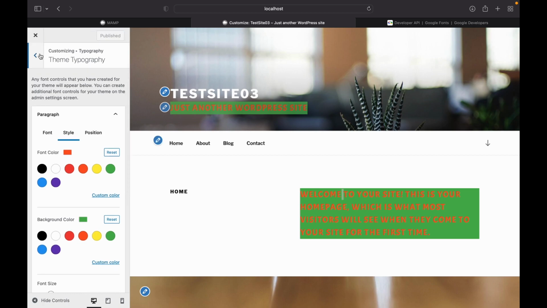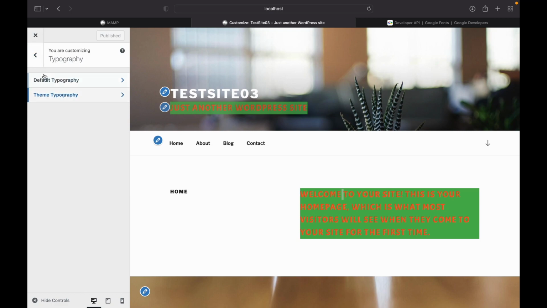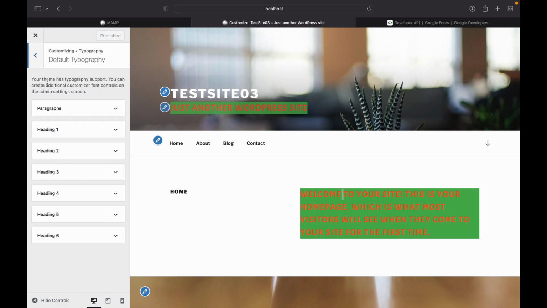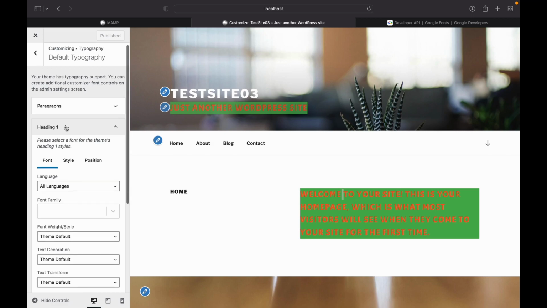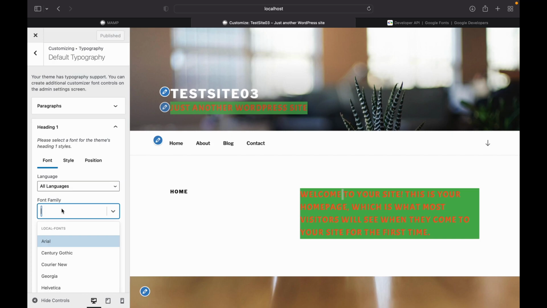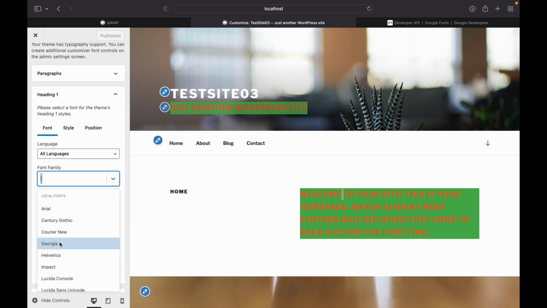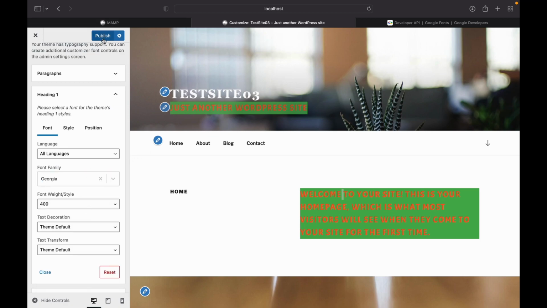Now there's another way of changing fonts. Go to default typography, click on headings. This is the H1 tag corresponding to heading 1, and I can change the font family in here as well. Click on Georgia. As you can see, our font has been changed. Click on publish.